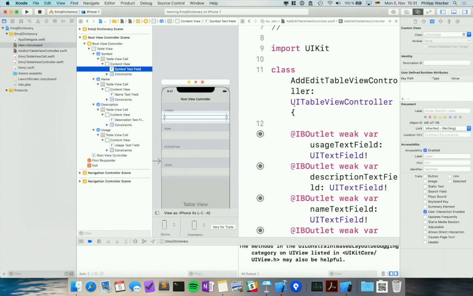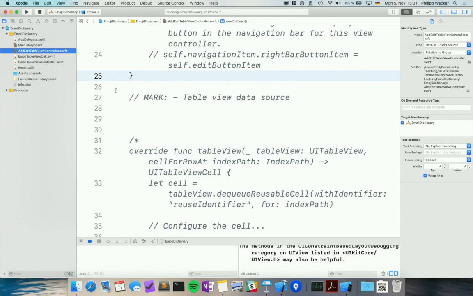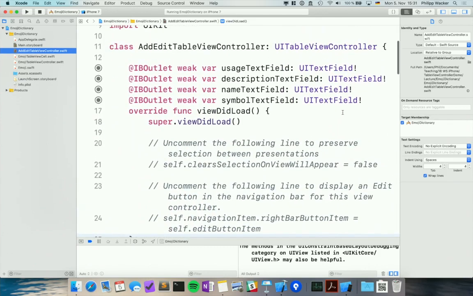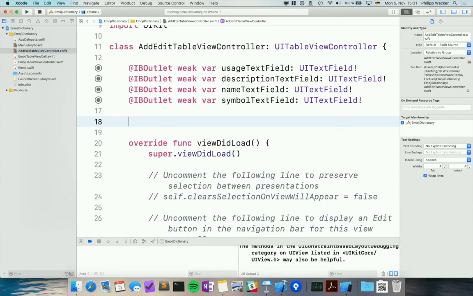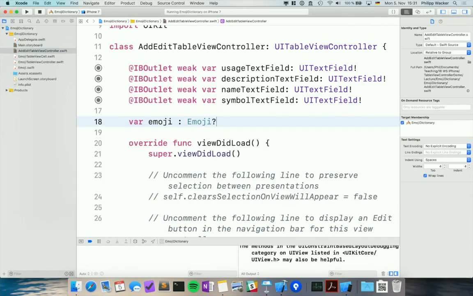Since we can select an emoji from our initial table view and I would like to display it here, I also need to have a property for this, so that we could show this emoji directly at the start. So we have a variable emoji, and it should be an optional emoji, because it could be set if I go for an editing mode, or it could not be set if I am creating a new one here.